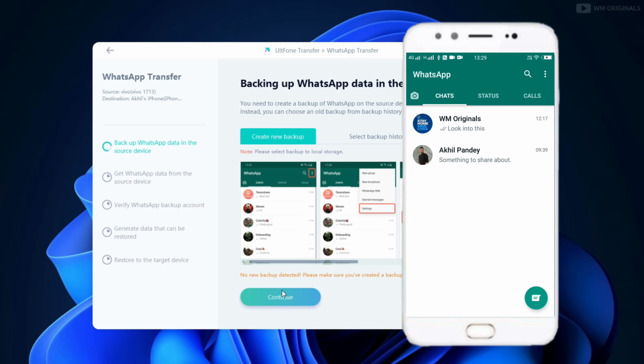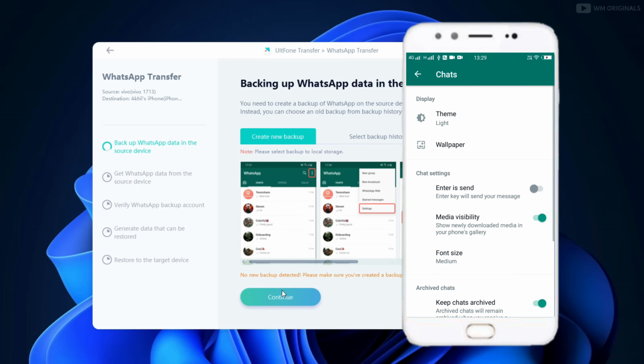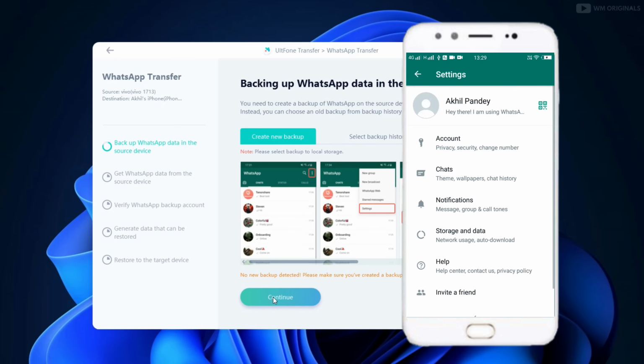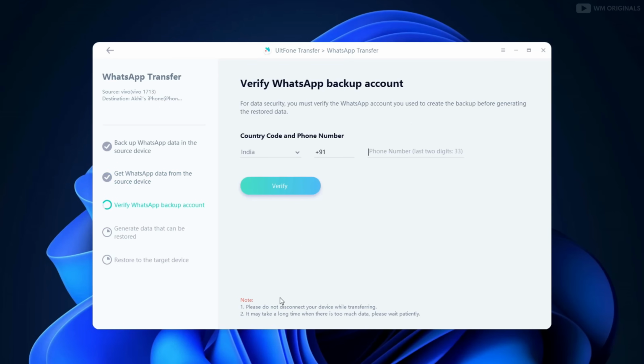Open WhatsApp, click on three dots at top and then go to settings. From here go to chats and then tap on chat backup. It creates a new backup. Now click on continue. It will start getting WhatsApp data from the source device, which is our Android phone for now.